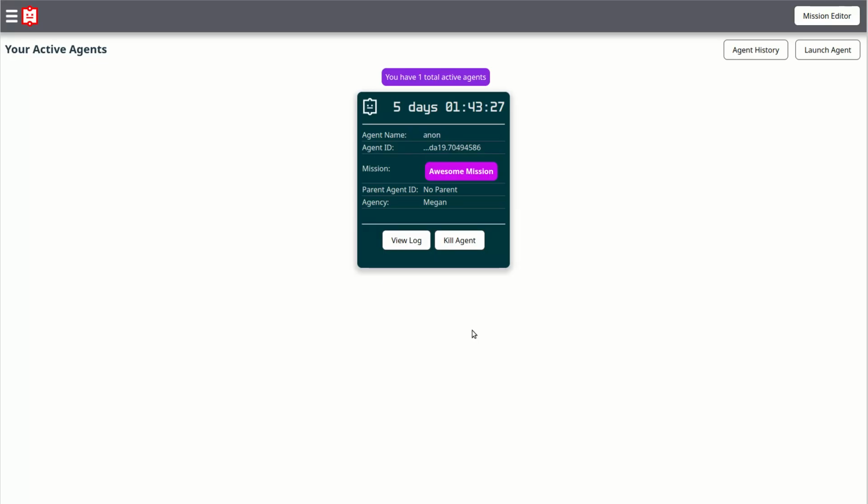The first thing you will see is the agent control screen. This screen shows the currently active agents running missions. There are several buttons on this screen. We will go through each of them.